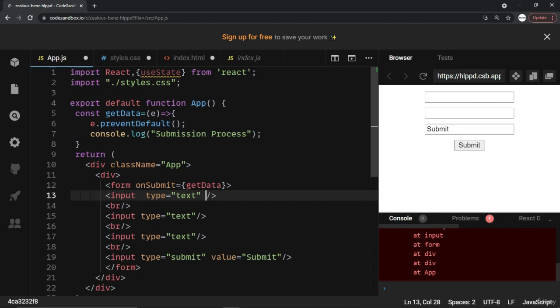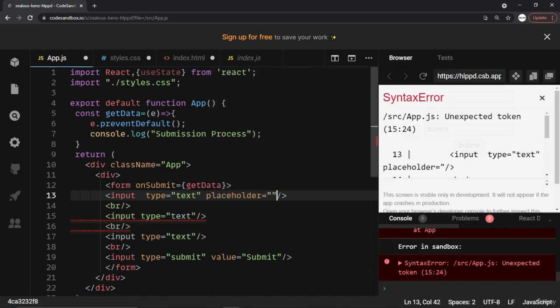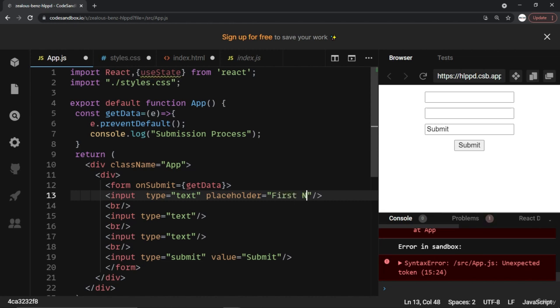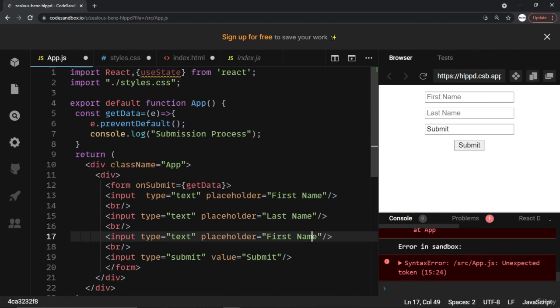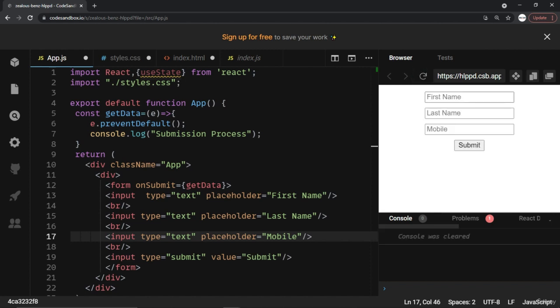Let me also put a placeholder. I'm going to say placeholder is equal to this. I'm going to name it as first name. Let me copy this and paste to the second one where I'm going to say last name, and another where I can just say mobile. Now let me just refresh. So you see that there is first name, last name and mobile.